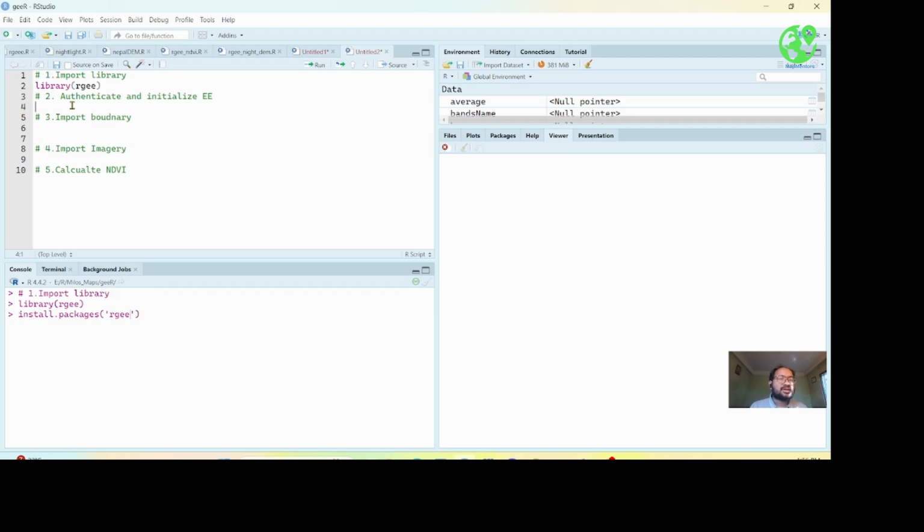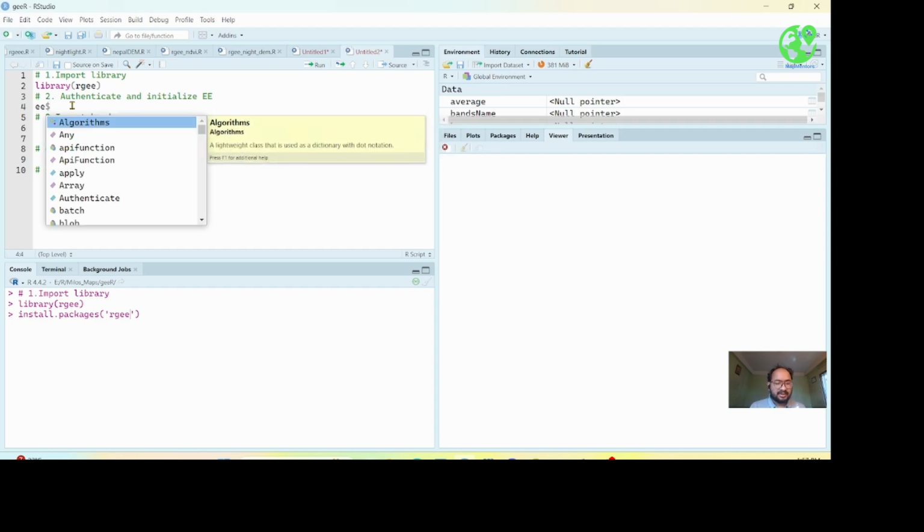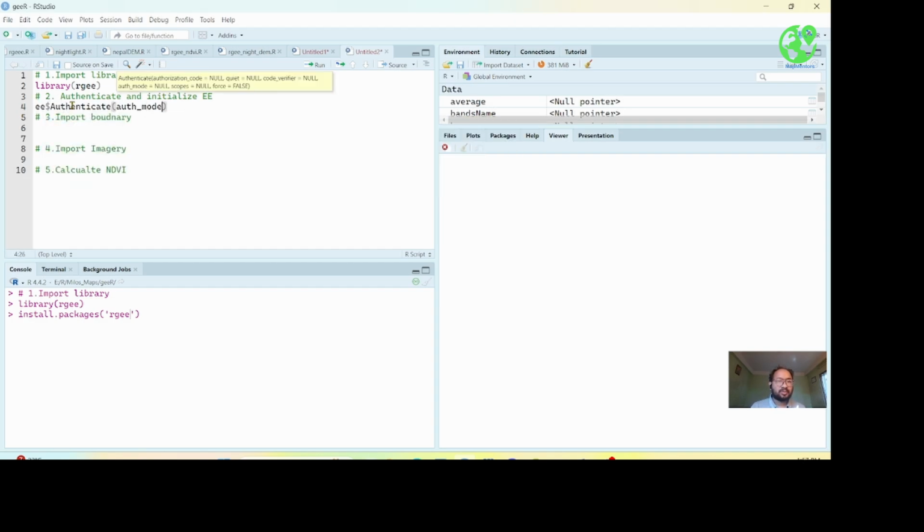Second step is to authenticate and initialize the Earth Engine. To authenticate, we write simply ee$Authenticate, authentication mode is equal to notebook. Okay, let's run this. So it's showing that the authentication is true. That means we have successfully authenticated Earth Engine.